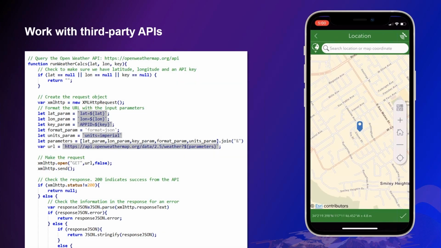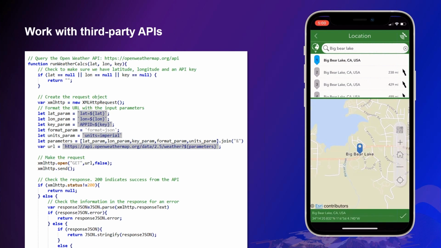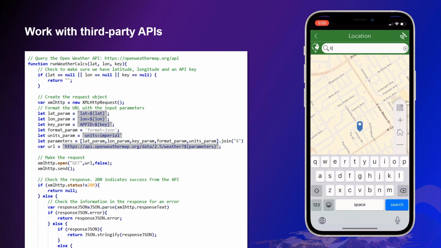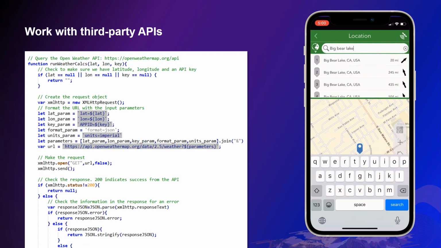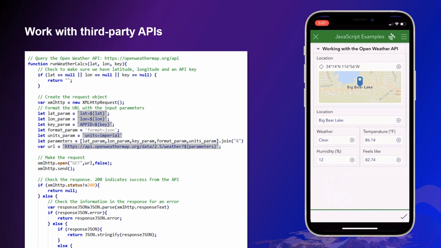Here is an example. You can see on the animation on this side, we set the location of a geopoint object. We get this location, and we get the weather, the temperature, the humidity, and the feels like temperature automatically. How? With a custom JavaScript function, you can see it on the left, which invokes a third-party API.